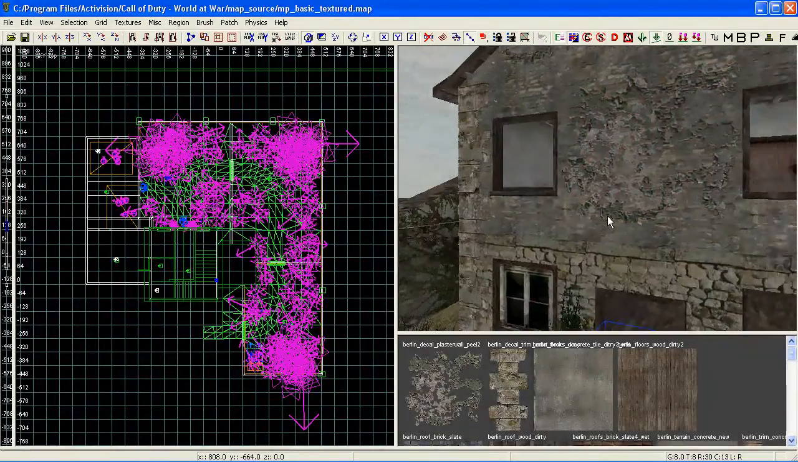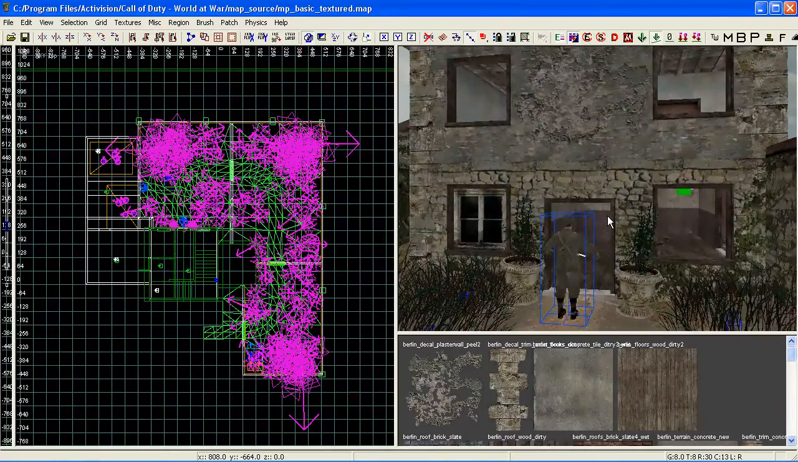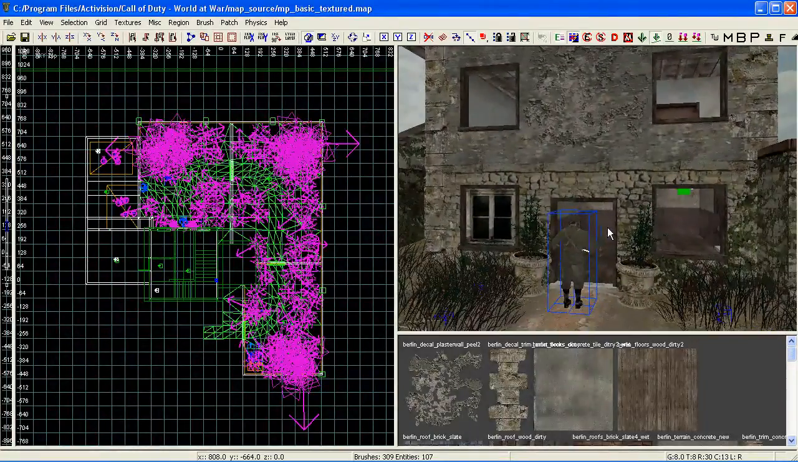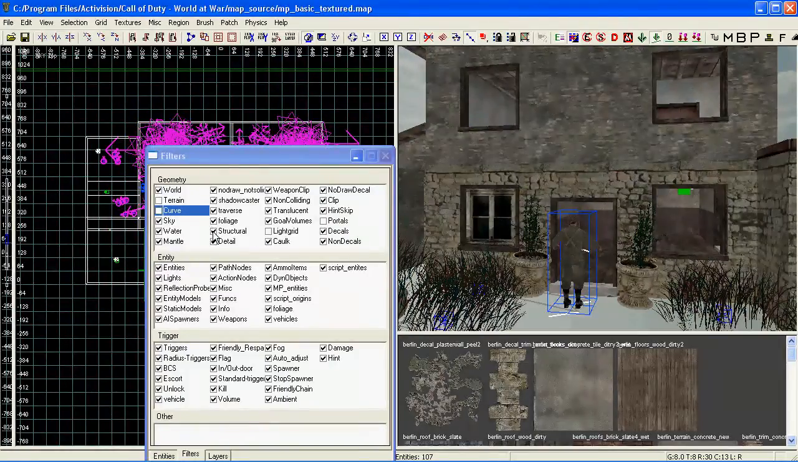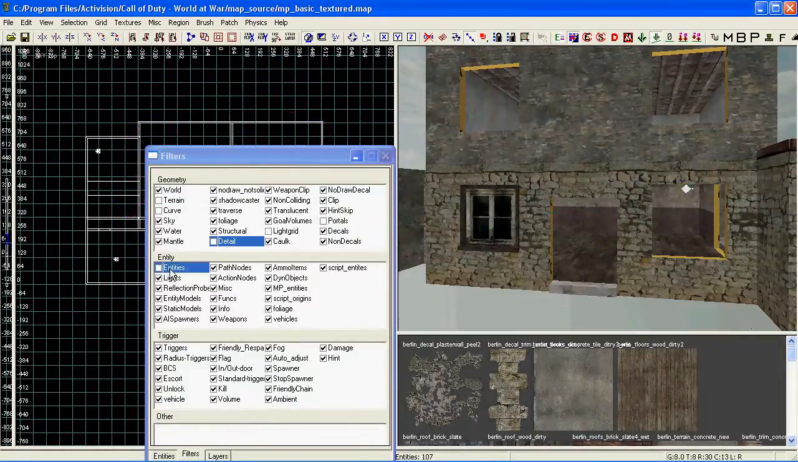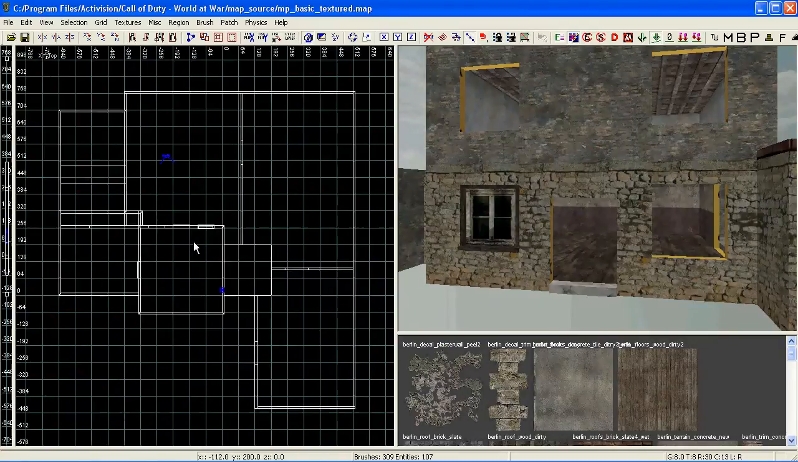I've already done this for the sake of time, so we're ready now to filter out everything we don't need to create our portals. In this case, we have terrain and curve patches as well as models and light grid, etc. So just filter out everything you have except structural and portal brushes. Now we can see what we have left.